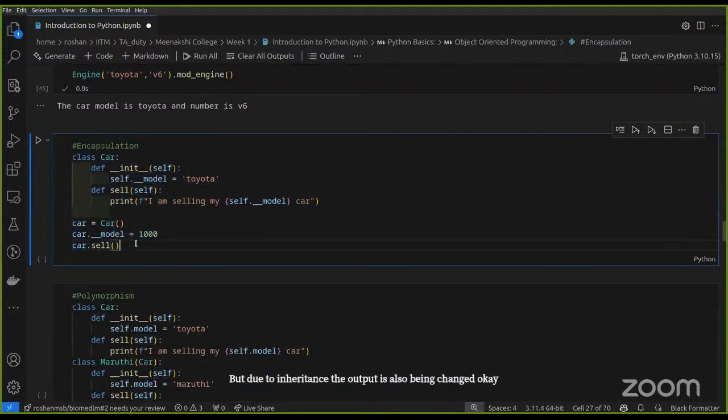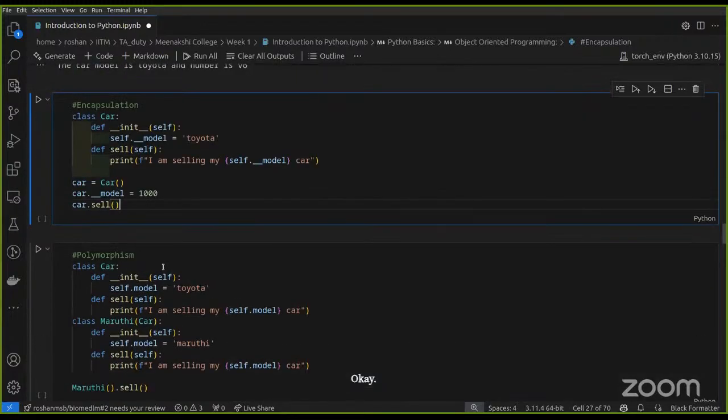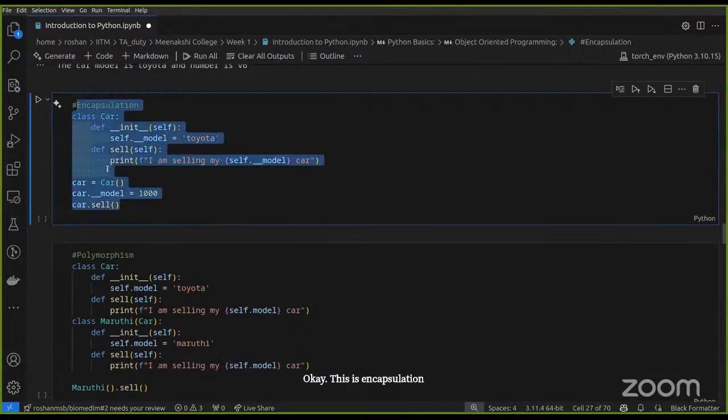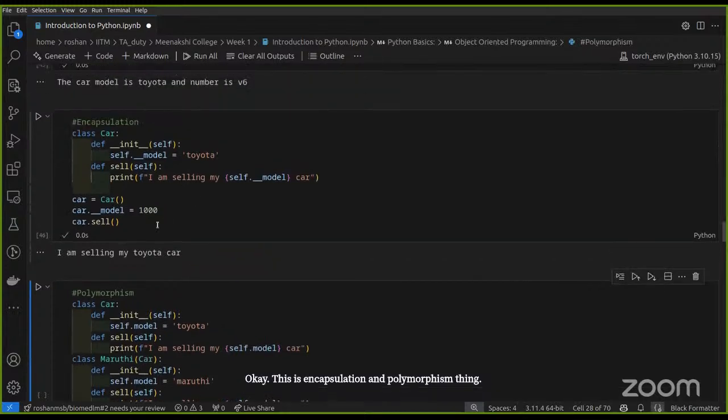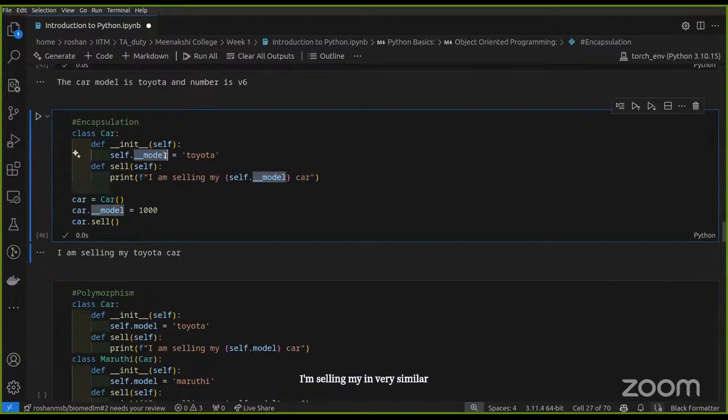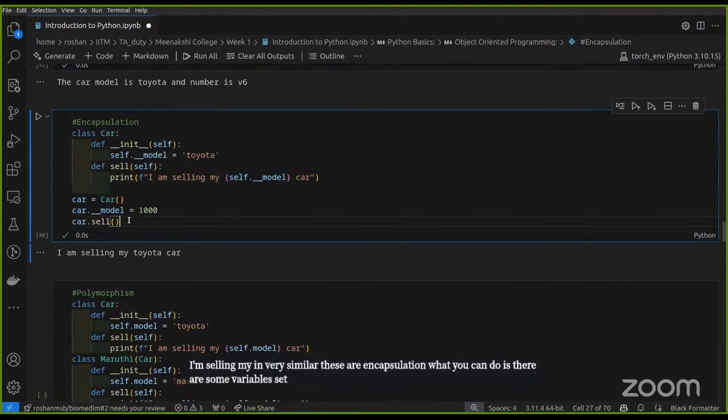Okay. This is encapsulation and polymorphism. Encapsulation: what you can do is there are some variables that you don't want to change. So you start the variable name by putting two underscores.